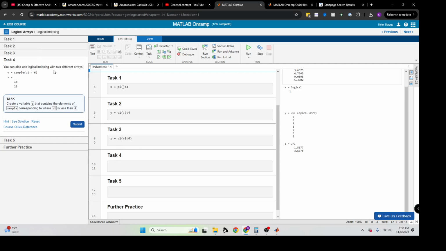And you can use logical indexing for two different arrays. So we want to create a variable A that contains the elements of sample corresponding to where v1 is less than 4. So v1 less than 4. But this is going to be our index. This is going to be our index.